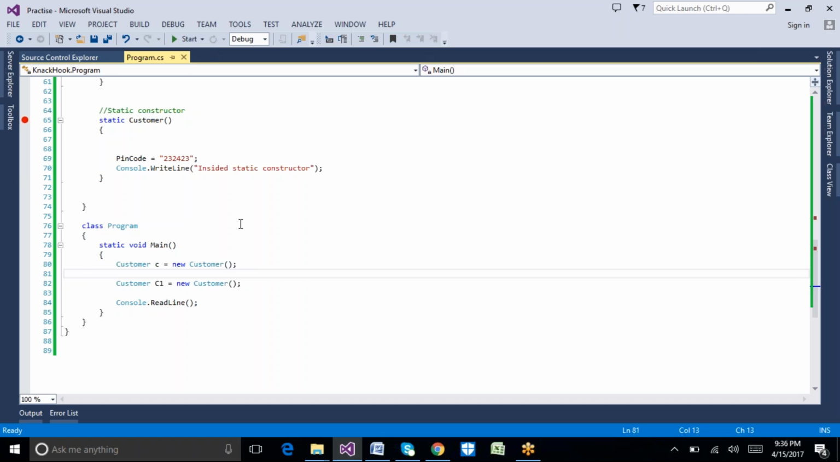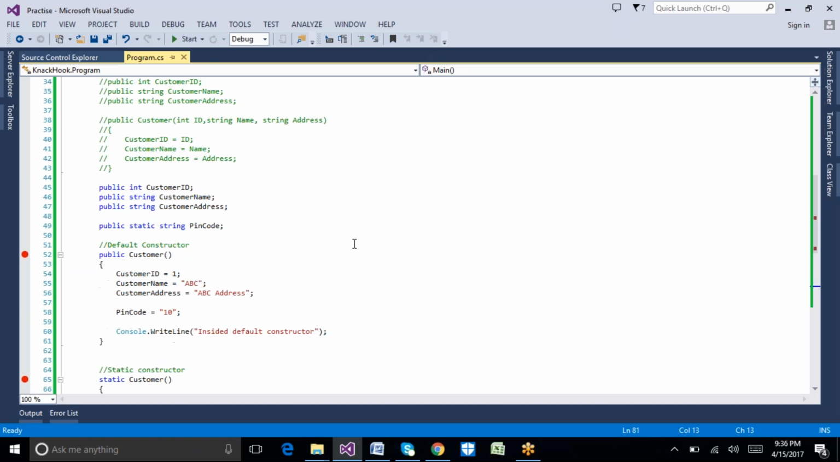Any questions on that? The static constructor is useful to assign the static member variables, and at the same time it helps us avoid repeated execution of a constructor. Those are the two advantages. So Raj or Muzaffar, do you guys have any questions?